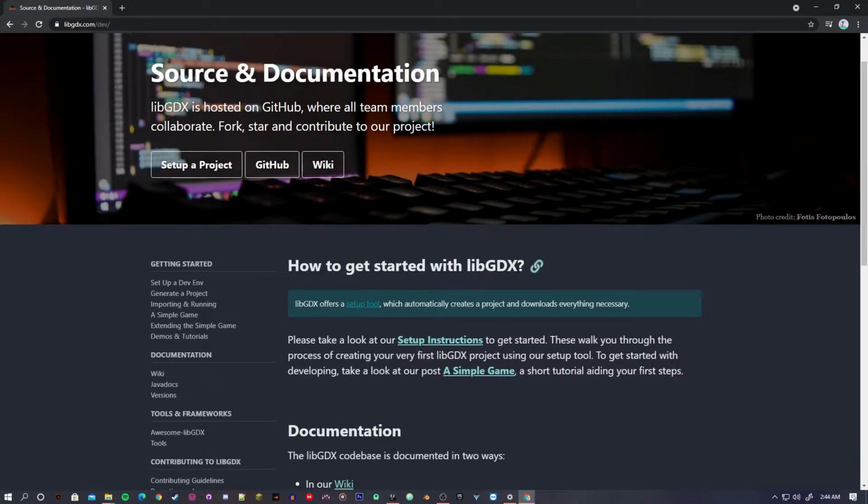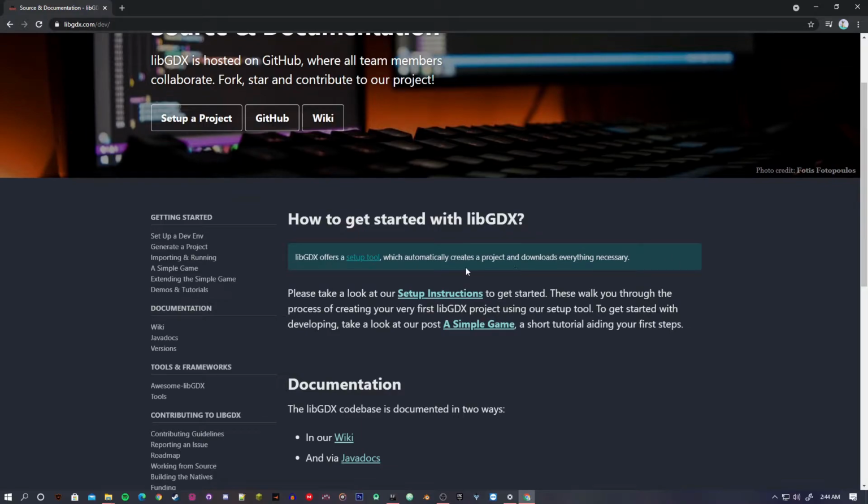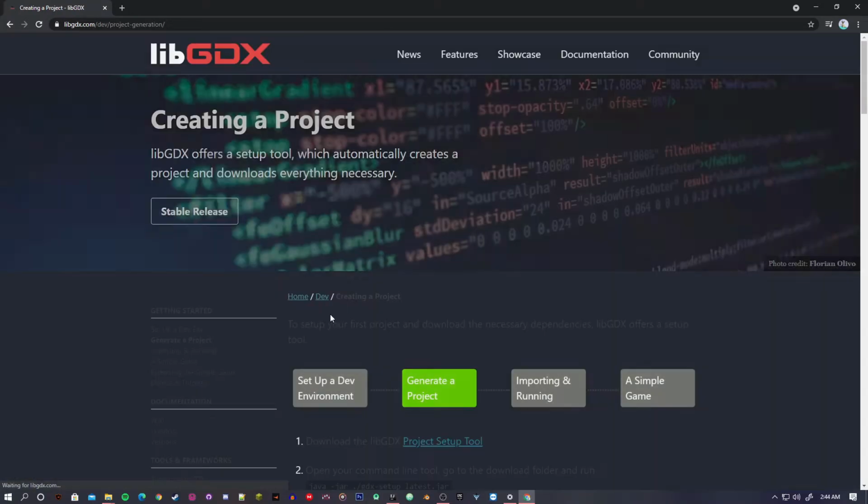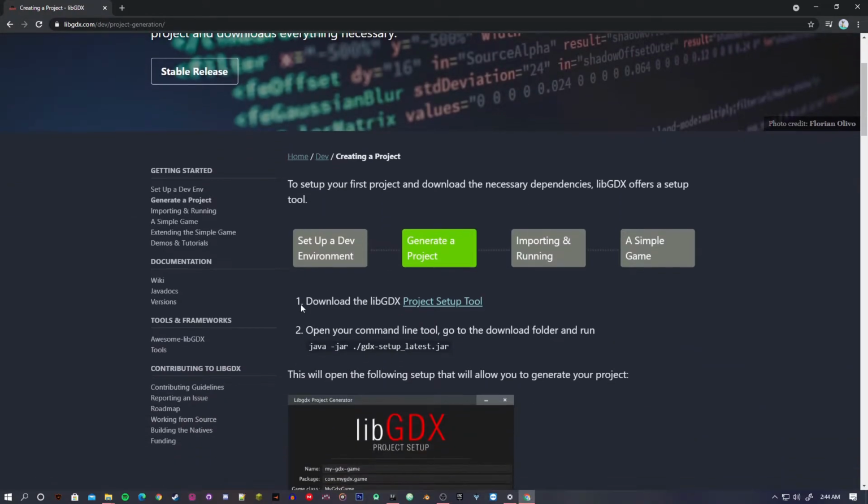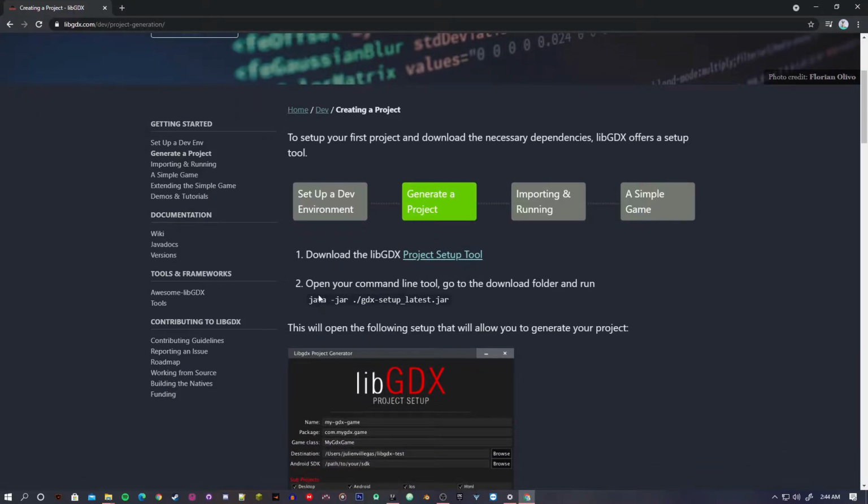So, get started. How to get started with Libgdx? Here, you see the setup tool. Just press this, and here you set up your first project and download dependencies. Libgdx offers a setup tool. First, you need to download that Libgdx setup tool. You just need to press this link and it would download it automatically. Now, it would say that this type of file can harm your computer. Do you want to keep gdx-setup latest jar?